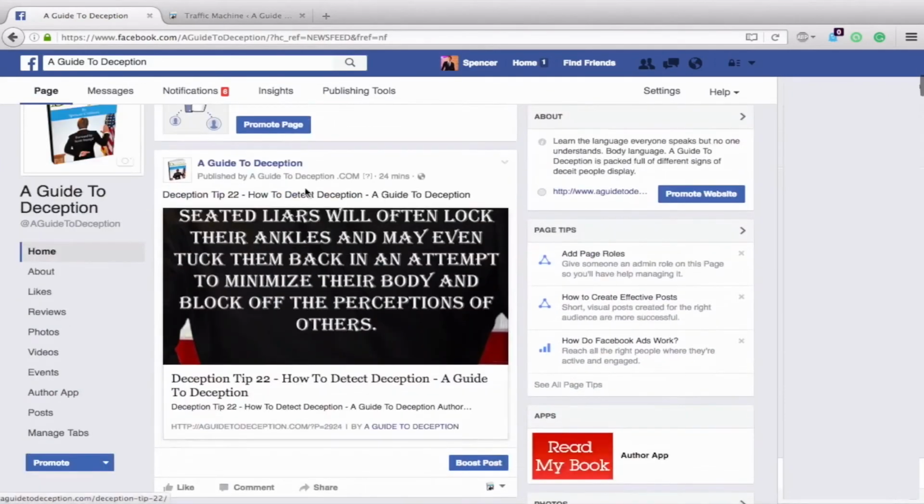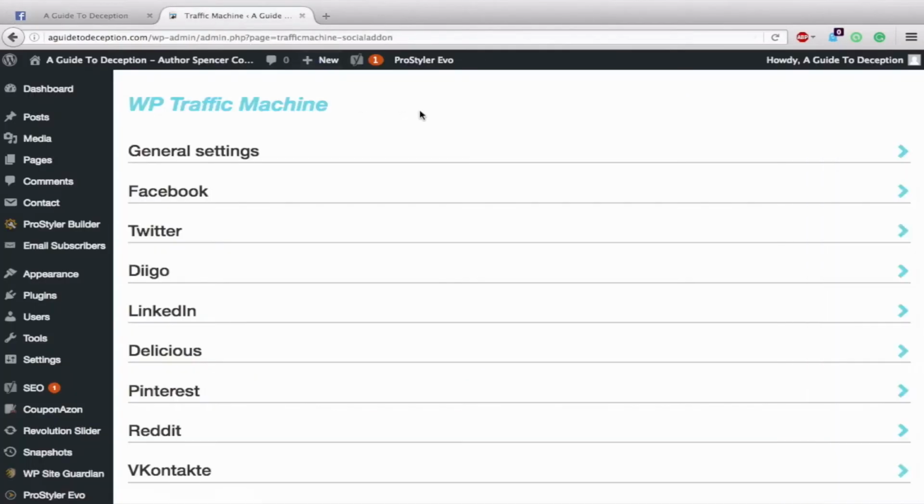Now luckily I caught it when it got to 22, so 24 minutes ago. Otherwise it would have posted from 22 all the way down to 1, and every single other post that I had on there. So basically, Traffic Machine, if you put it on your WordPress site, it will post all of your old posts to your social media networks. So that's a huge downfall, especially if you've already had them posted, because now you're going to have double. And there's no way to change that.